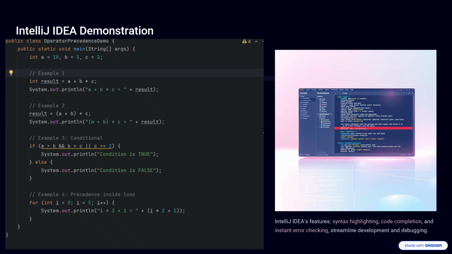So the results are: for i equal to 0, it becomes 0 into 2 plus 1, equal to 1. For i equal to 1, 1 into 2 plus 1 is equal to 3. For i equal to 2, 2 into 2 plus 1 is equal to 5. For i equal to 3, 3 into 2 is 6, 6 plus 1 is equal to 7. For i equal to 4, 4 into 2 is 8, plus 1 is equal to 9. So here the output will be 1, 3, 5, 7, 9.